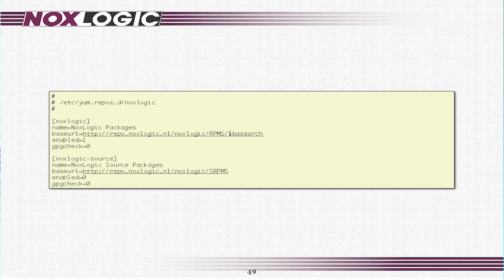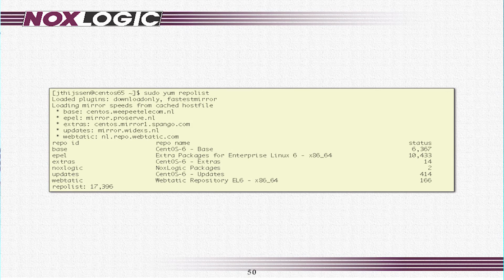They all follow the same system. In this case, I can run sudo yum repo list, which shows you what kind of repositories there are on your system. And you can see here that now the Noxlogic packages are there as well, and it has 2 packages. So there are now 2 packages inside the system. Not much compared to the EPEL repository, which has over 10,000 packages. I'm not there yet, but I'm trying to create more applications and RPM them.